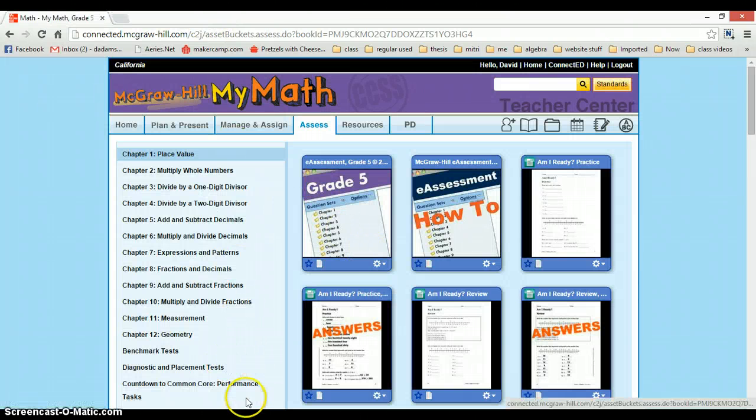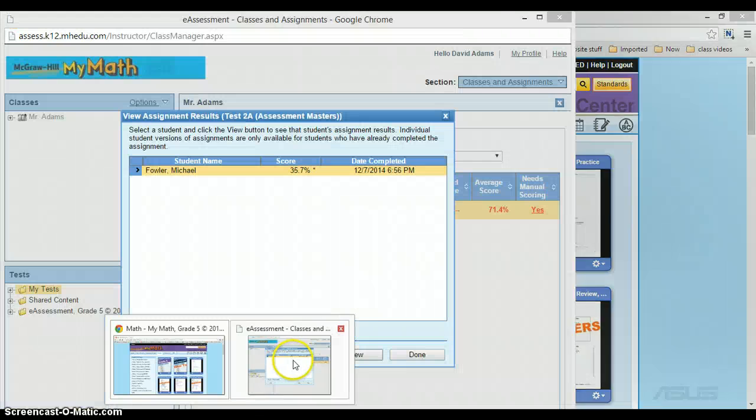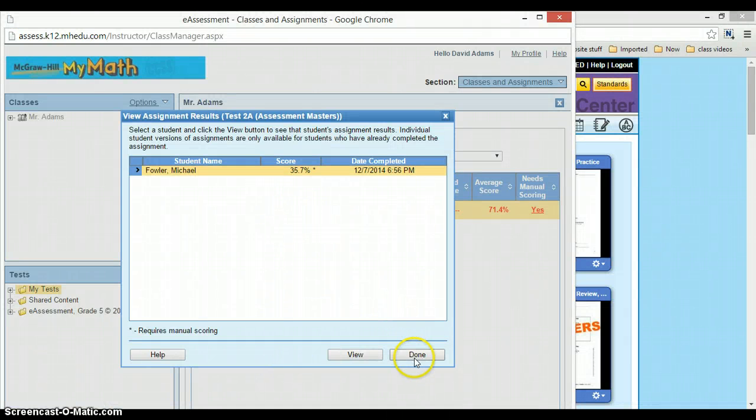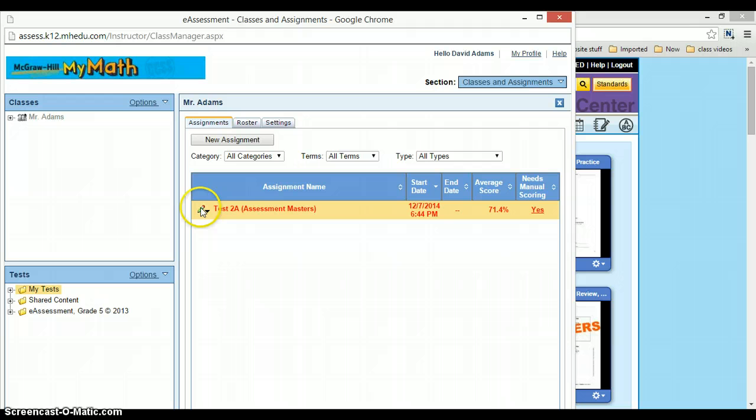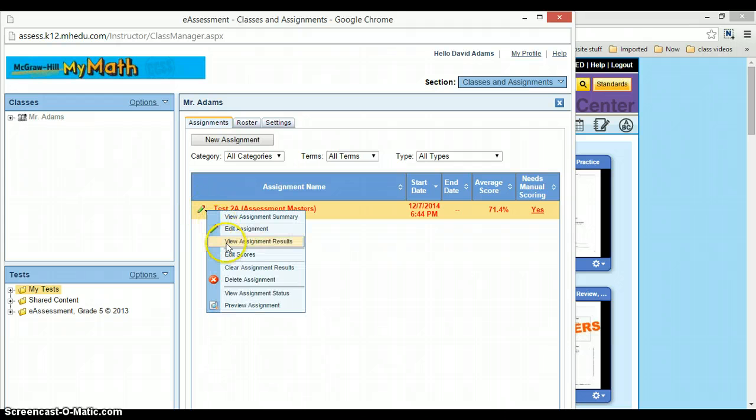All right, let me bring back up my screen. There we go, so we're done. And then we're going to go to the next one, edit scores. Now, this is where you're going to want to go in and actually fix all the scores that have not been corrected yet.